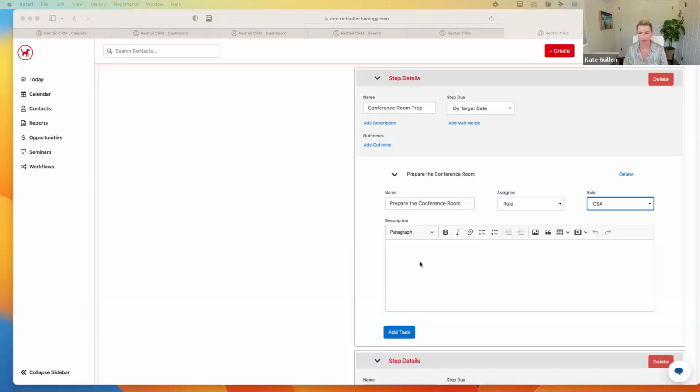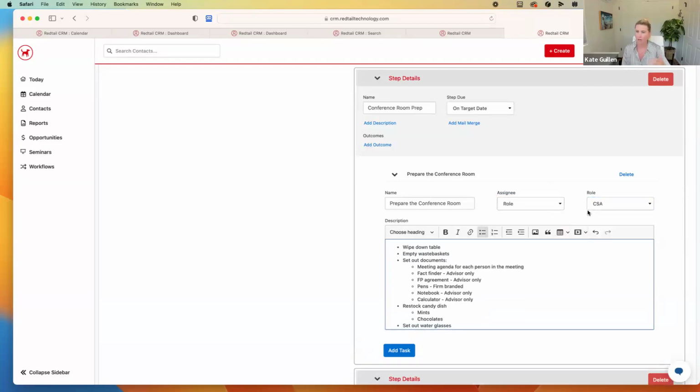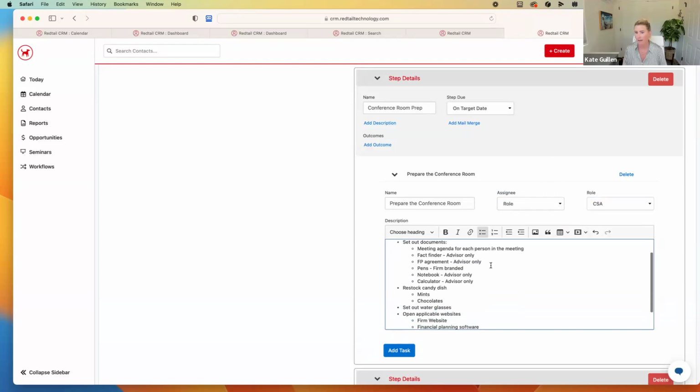What goes into prepping the conference room? I've got to make this foolproof because we have a brand new CSA. Not that our CSA is a fool, but we need to make this thorough enough that he or she can do the job. Okay, and so here's the checklist that they need to follow to make this happen.